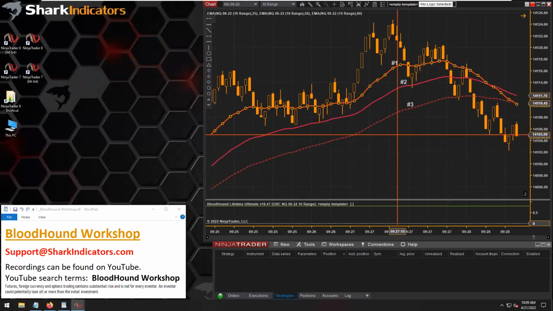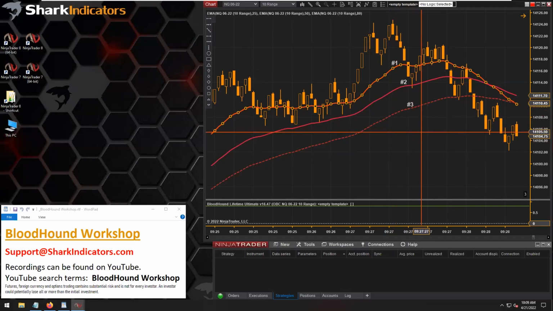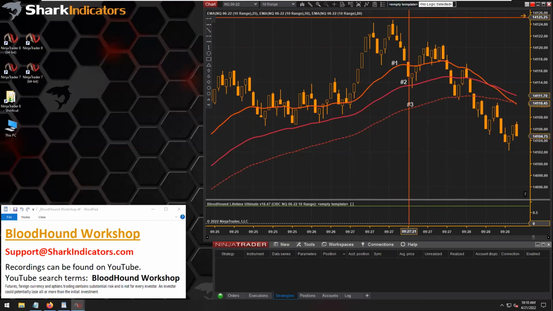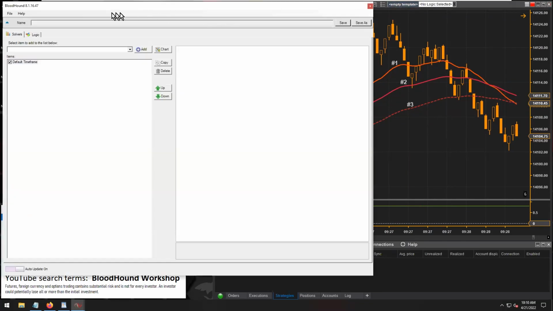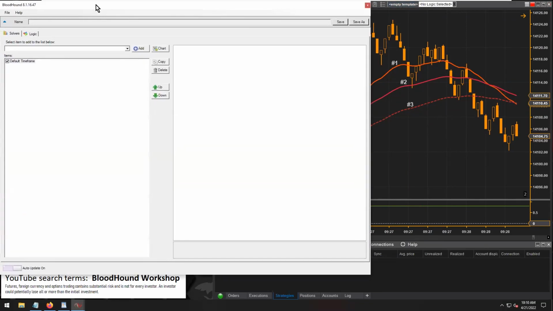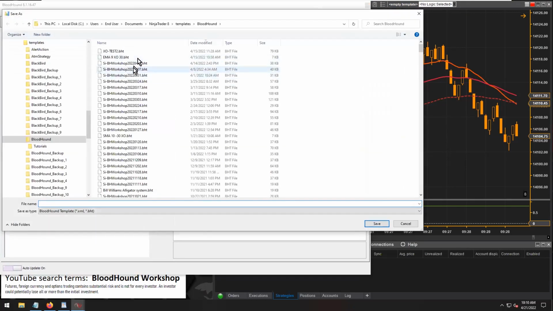All right, so with that kind of a beginning introduction, let me build some slope solvers, and then we can visualize this a little bit better. So let's get BloodHound open, and let's put in today's file name here. The 21st already.